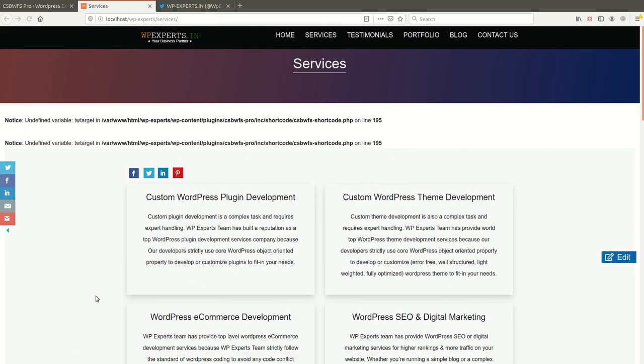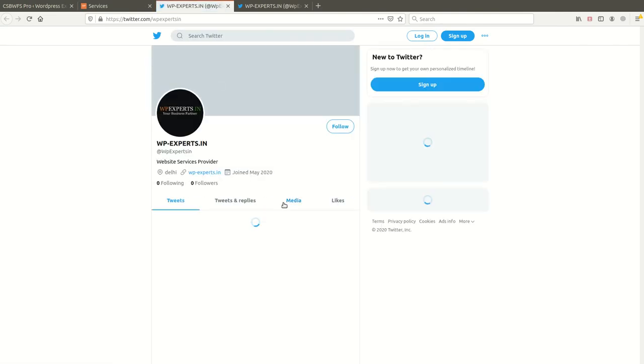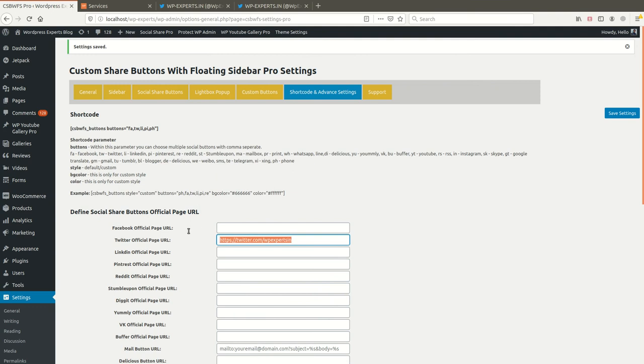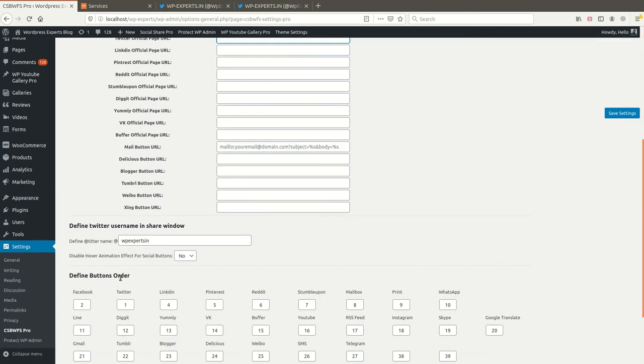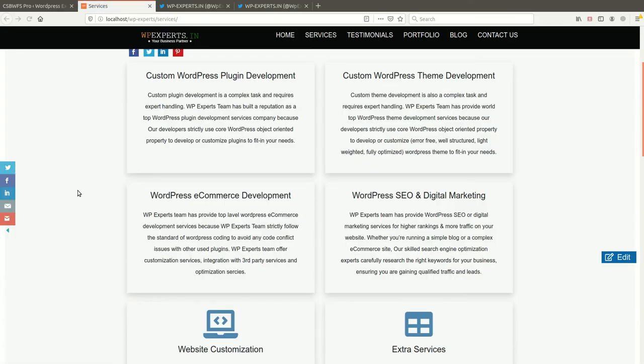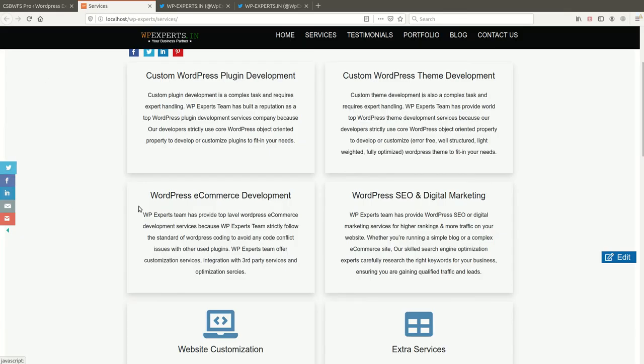So when the user clicks on the button, it's going to redirect. Basically, this Twitter username will work when you use the Twitter button as a social share button.